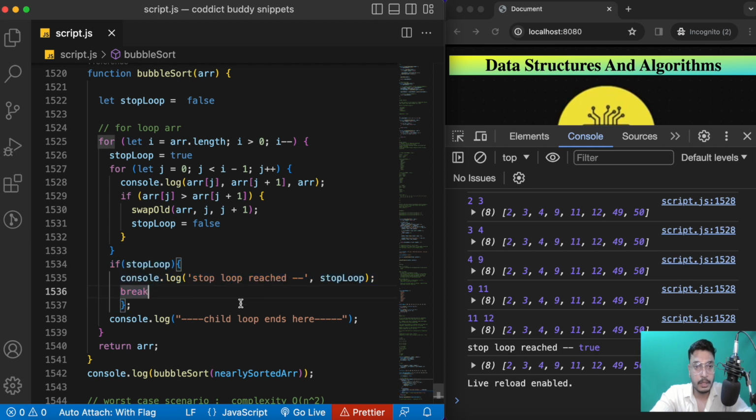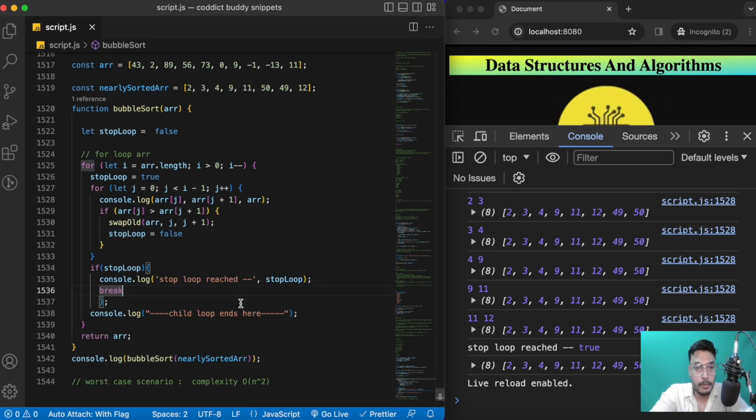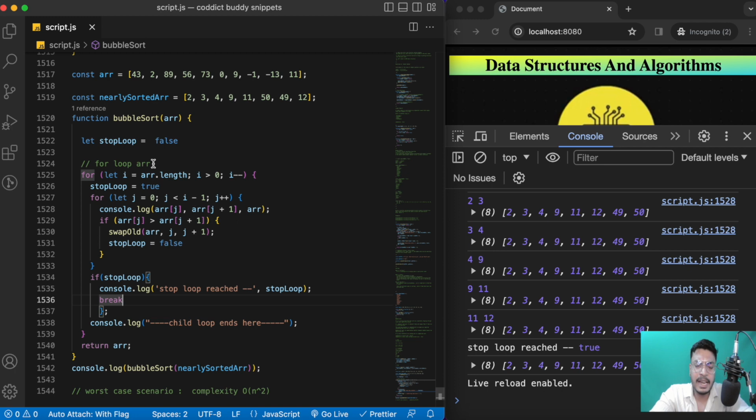So that is fine, right? So this is the code which we have right now. What I've done is nothing much. I've simply added a flag which will check if the array is sorted or not, if it is going inside of this if condition or not. If it is not going inside of this if condition, that means our whole array is sorted, right?